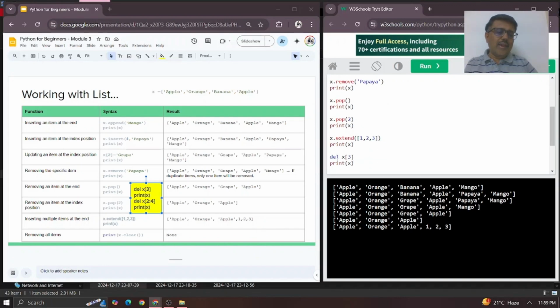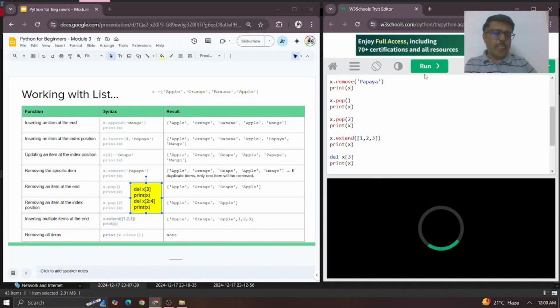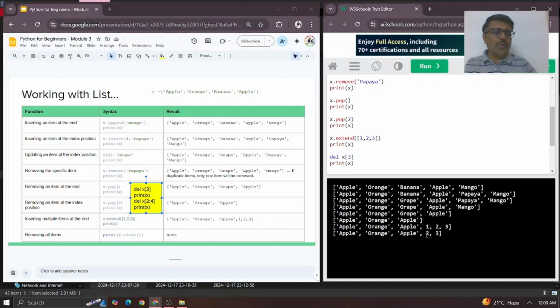Now I'm just saying delete x of 3. So you know value x1, 0, 1, 2, 3. That means 1 should be removing it. Let's see the output. 1 got removed, 2, 3 you are getting it here. Right? Now, suppose I want to have the range of values also, I can delete it.